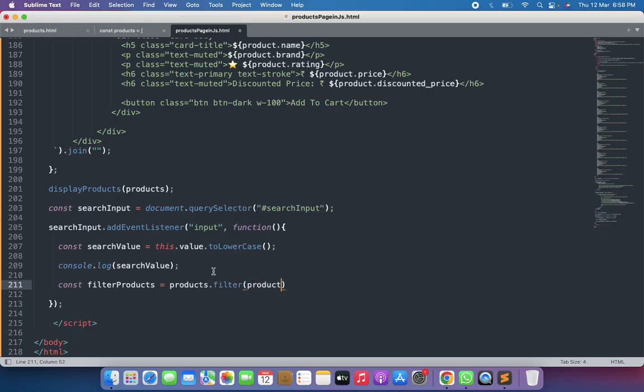So this is the callback function, and this is the callback function parameter. This filter product is going to take one callback function, and that callback function will take at least one necessary parameter. So this is the function parameter product. I'll just use the filter function like this, and filter the product based on its name or based on its brand name.